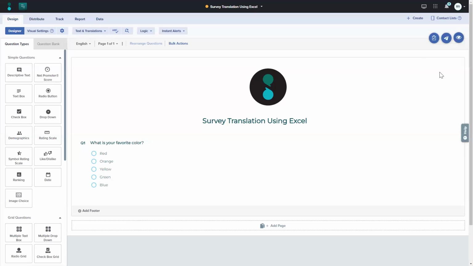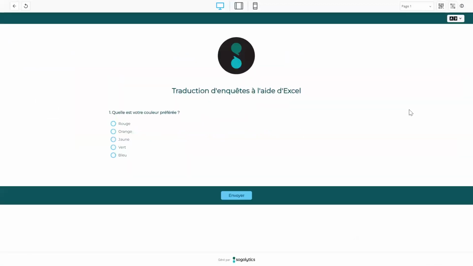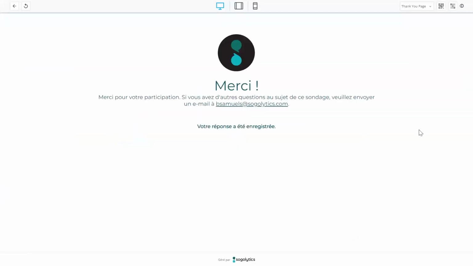All right, we have everything loaded, so let's pop over to our preview and see what that looks like. And yep, now you can see here we have our English and the Spanish that we had earlier, and now we have a new button specifically for French. So once we open that, you can see that we have our survey, everything written out in French. Maybe we answer this question and send it off, and then we get our thank you page also translated into French. Great. So all of that has been how to add a translation using Excel.